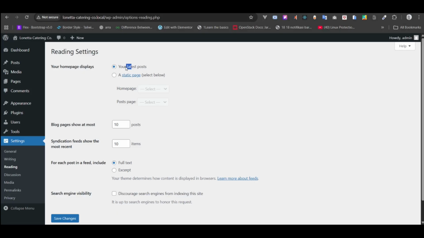After that, for each post in a feed, include. If you select full text, the entire article content will appear in the feed. If you select excerpt, only a summary of the article will be shown. For better security and performance, using excerpt is generally recommended.